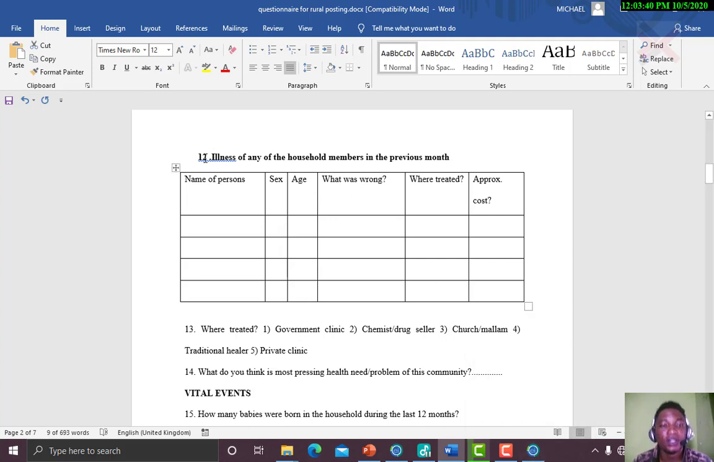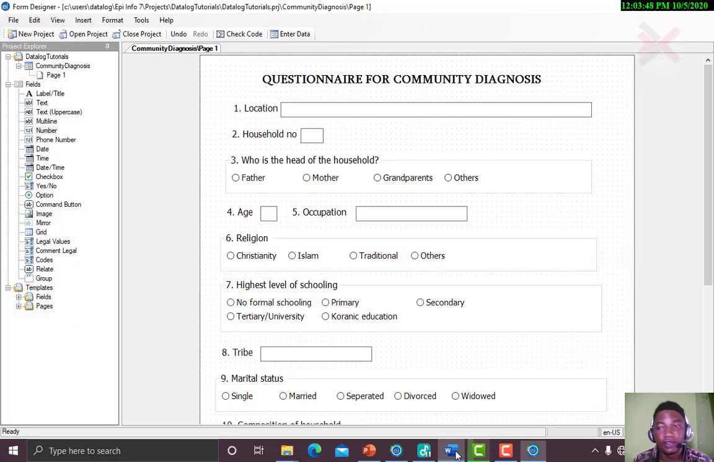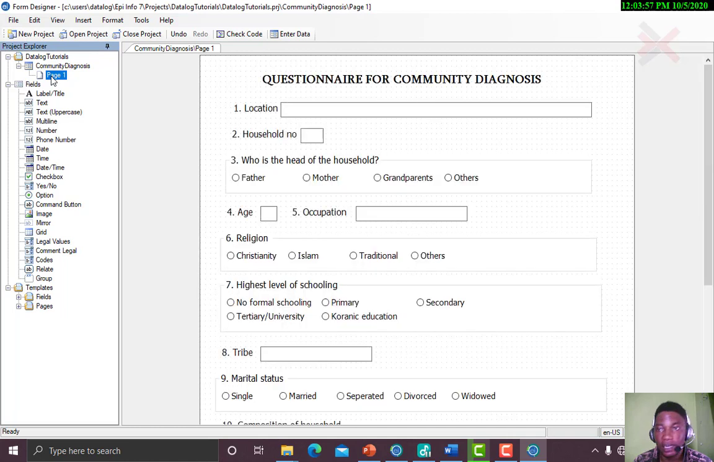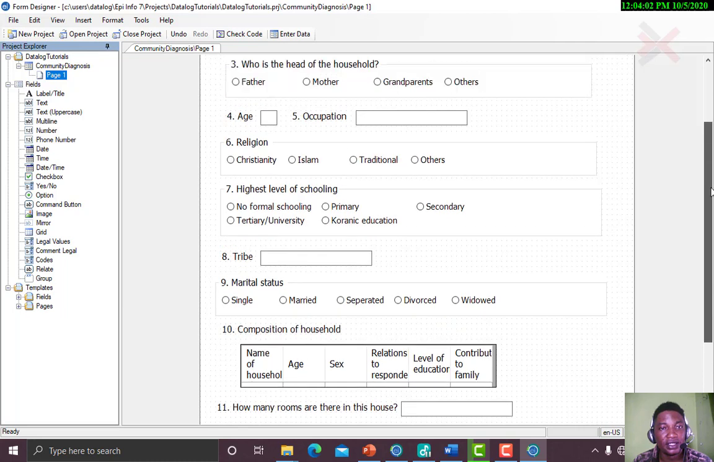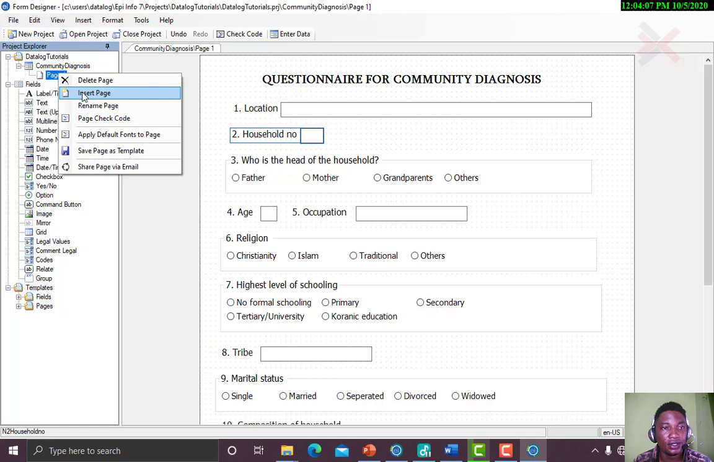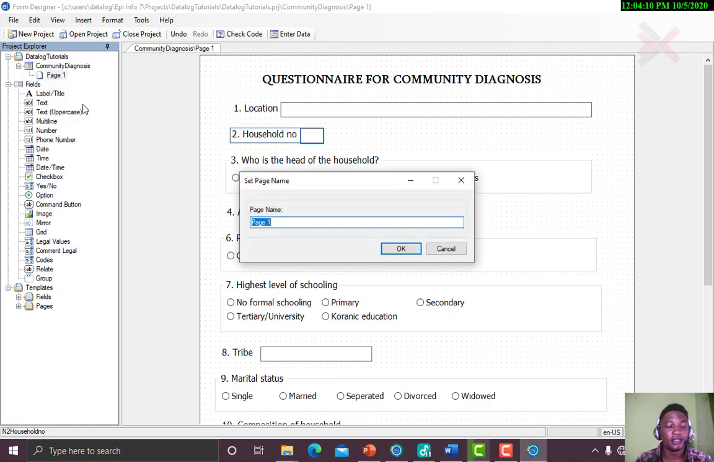Number 12 is illness of any household member in the previous month, and there is also the grid type of data. A lot of things is involved in there, and I think that will be the last variable we are going to put in this page. In fact, I wish that it should be in page 2 so that this particular page can be renamed as personal details.